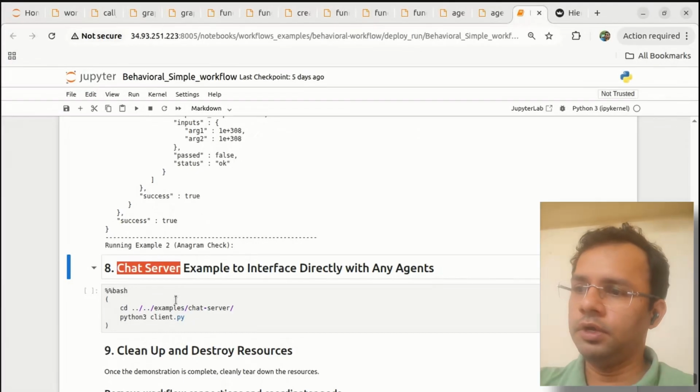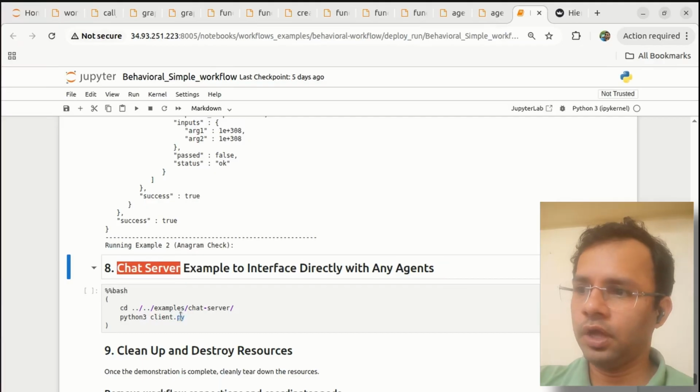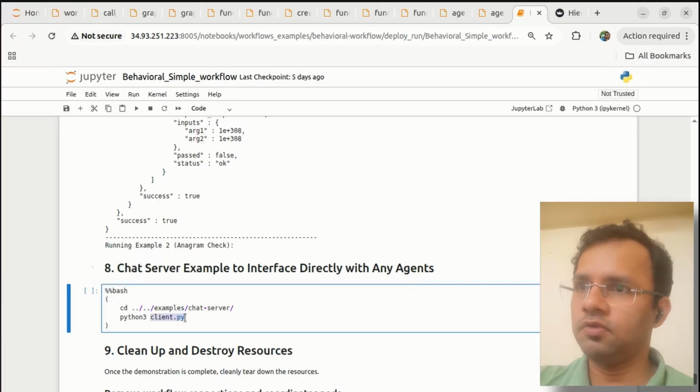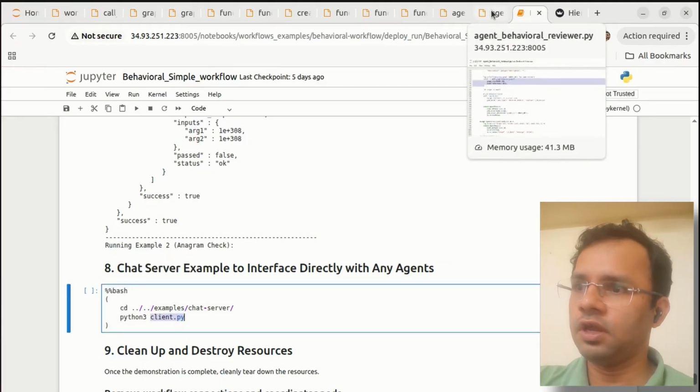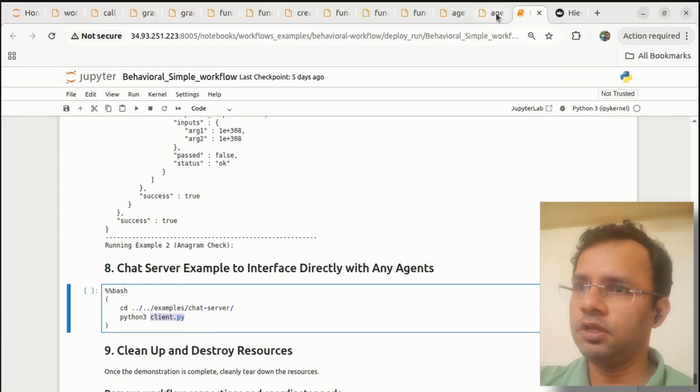So one other example we want to show is something known as chat server. Let's say you want to interact with any of the agents. Let's say the agent wants to get some information from the user, or back-and-forth communication is required. So we have something known as chat server. I have given an example of a chat server. So right now, let's say I have 2 agents already running. I want to connect to one of the agents, and I need to pass something to it directly from the client.